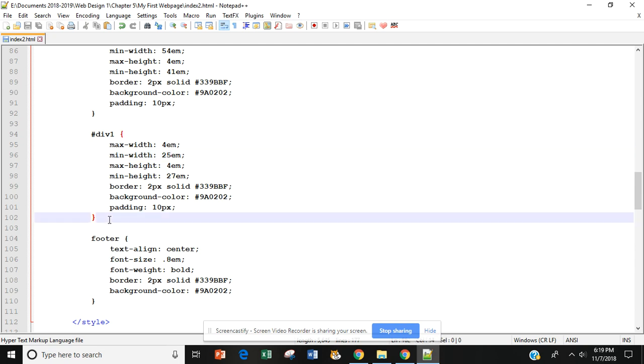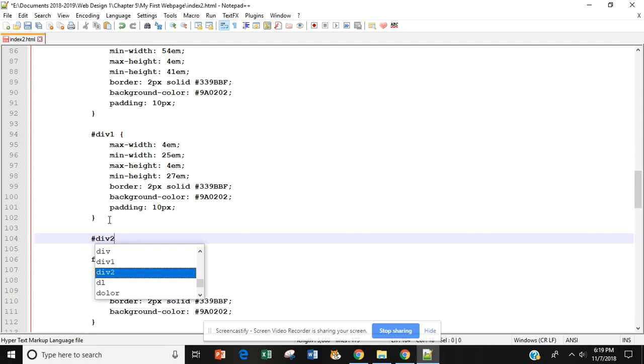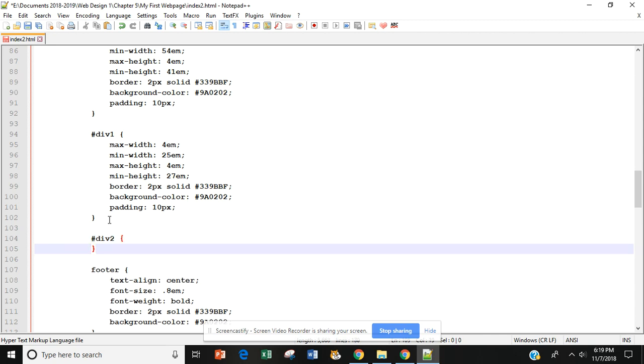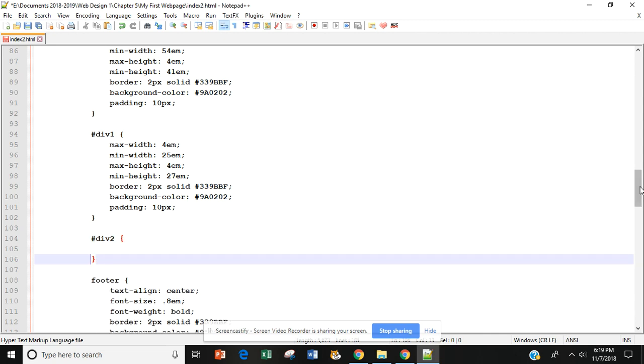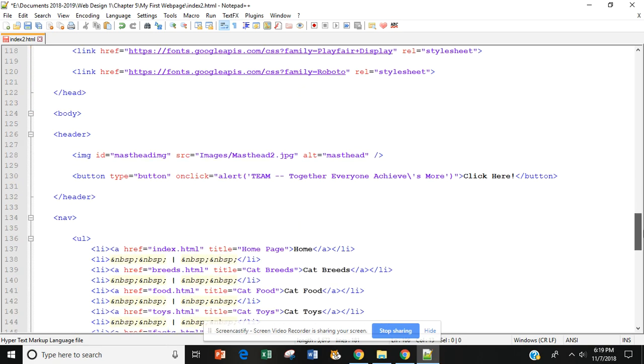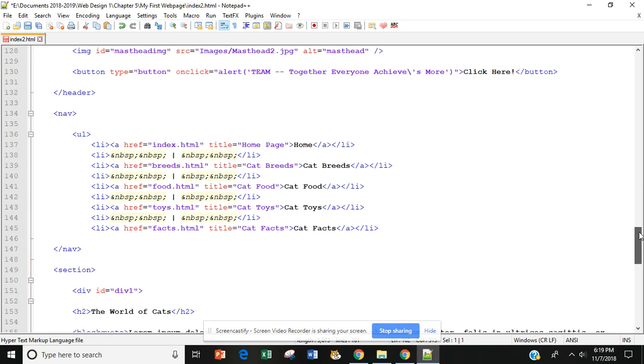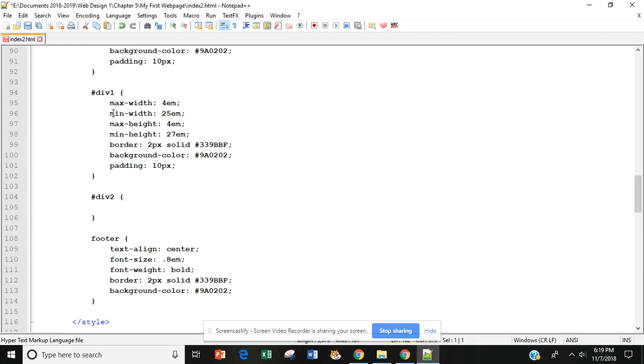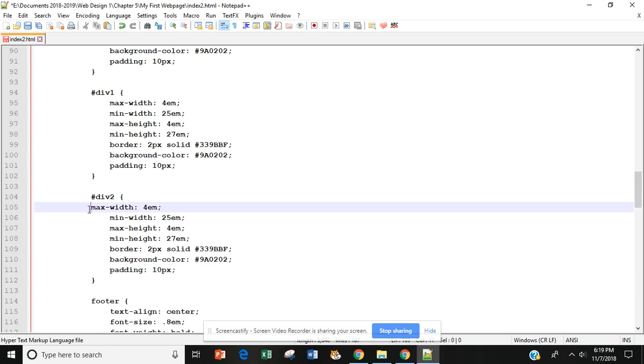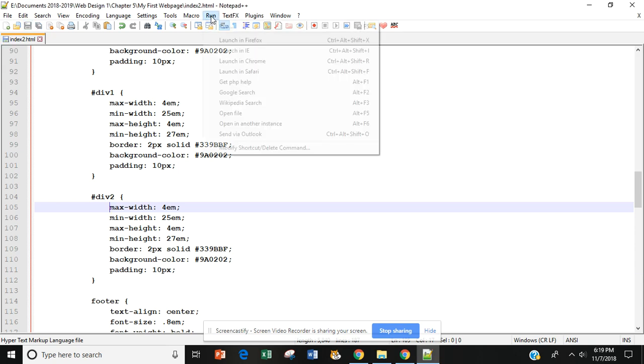So I need to create a div 2. What I'm trying to do is set up an ID selector that points to this second paragraph here. I want to get it to line up. Now I'm going to do the same thing. I'm going to go up to my first div tag, select it, copy it, and paste it in. All right, and I'm going to save it, and once I save it, I'm going to run it.